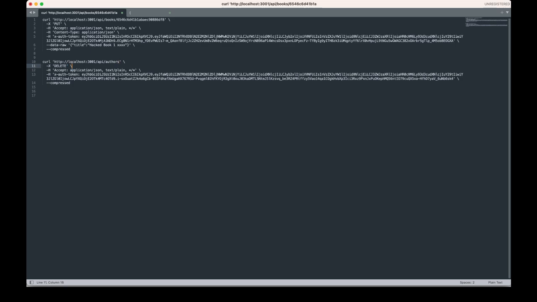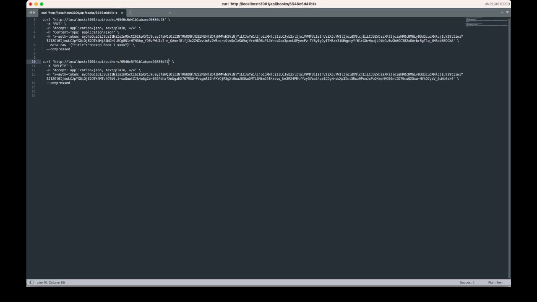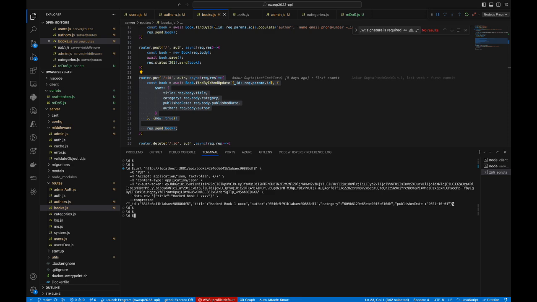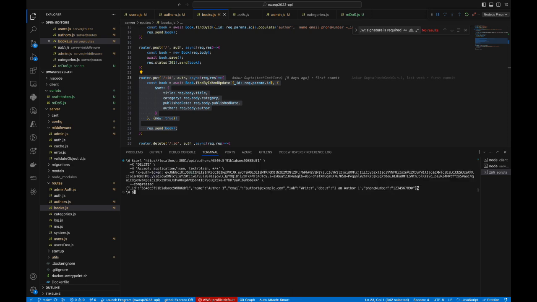And I need to pass the ID of author, right? So let's pick author 1 here and paste it here, right? Now again, this is very simple to guess, and try to run it, right? Let's clear it, run it, and I got a success message here.